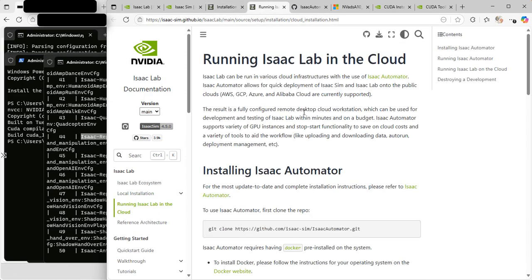What's interesting is, how do we know what compute SKU to use, what's compatible? Because we know that IsaacSim requires an RTX-compatible NVIDIA GPU. There's a section in IsaacLab called running IsaacLab in the cloud, and there's a GitHub called Isaac Automator that allows you to deploy this in different clouds. We're interested in Microsoft Azure Cloud.